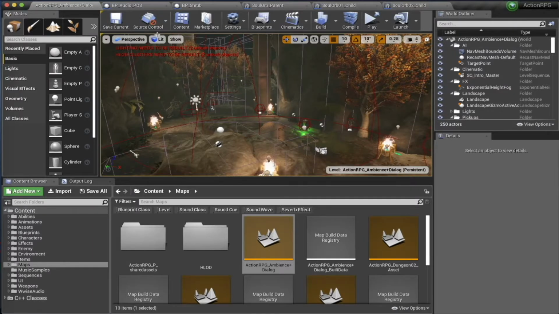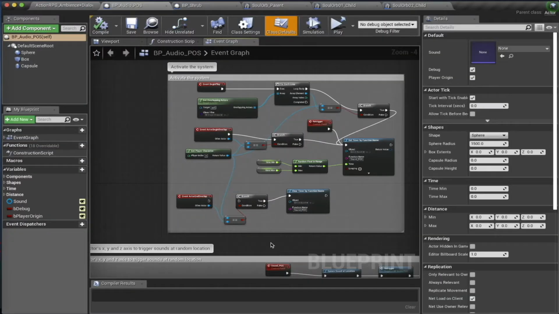Hello, in this part of the video, I want to talk about some of my audio programming techniques, implementation techniques, and procedural sound design techniques that I've used in this level. First, let's talk about the audio POS system, which is the player-oriented sounds.